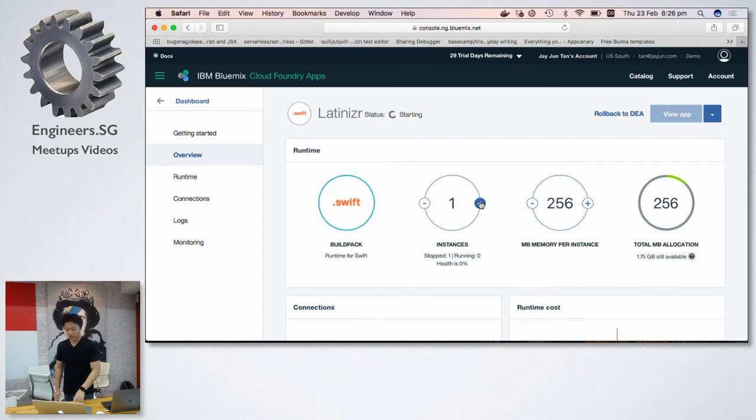You just can't. Right, and increase memory if you happen to have a memory hungry application and that happens to be your bottleneck. So if you have a CPU bottleneck, you know, increase instances. If you have a memory bottleneck, increase memory.